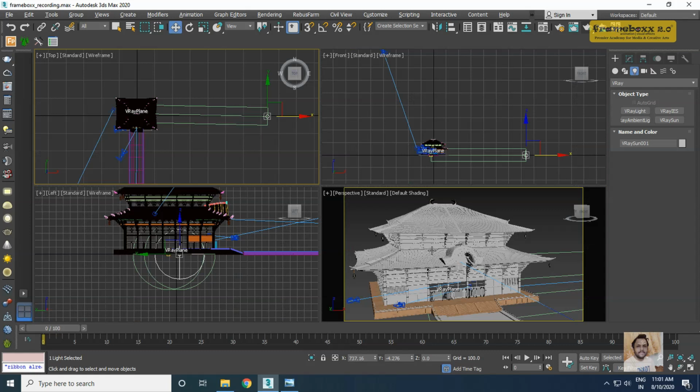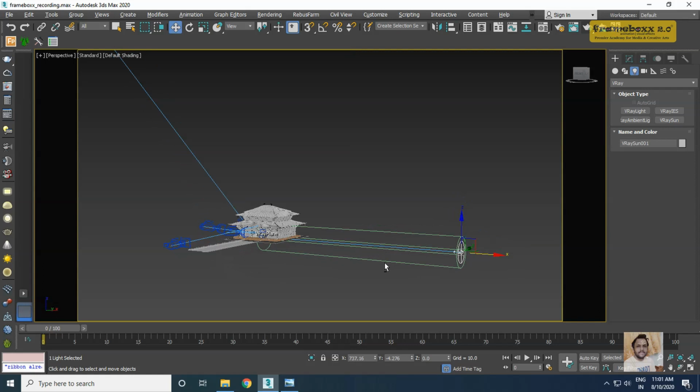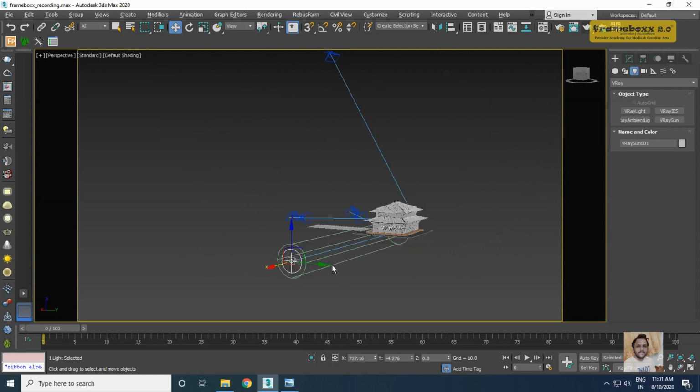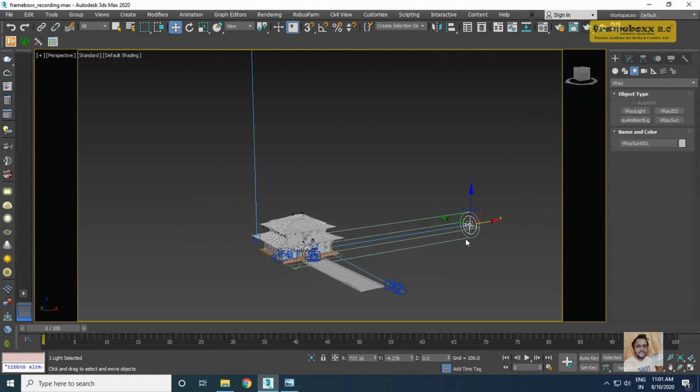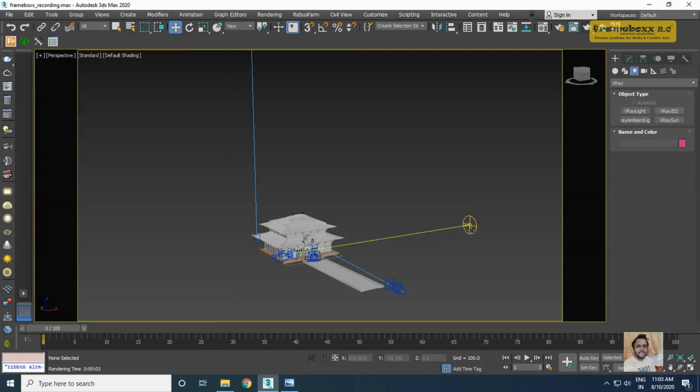Now if I go to my perspective view and see the alignment of my sun, it is sitting on the horizon of my grid or of my scene. And if I go back to my environment panel, rendering environment, you can see I have a V-Ray sky because I said yes, I need a V-Ray sky map. So I have my V-Ray sky added into my environment slot. Now what I will do, I will take my sun, keep it on elevation and bring it up. I'll bring the sun a little up, and then I will shoot a render.